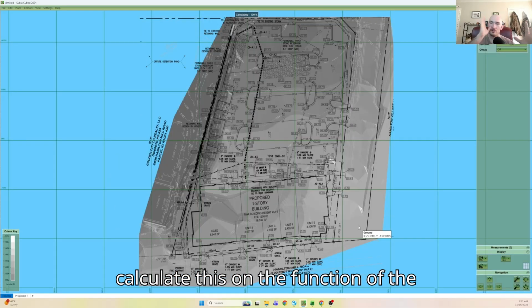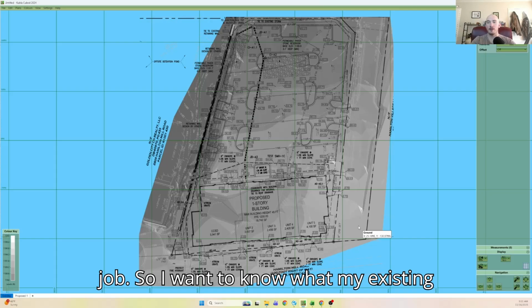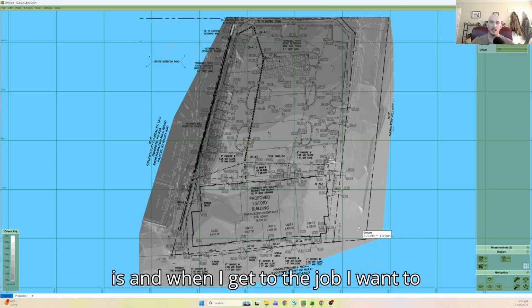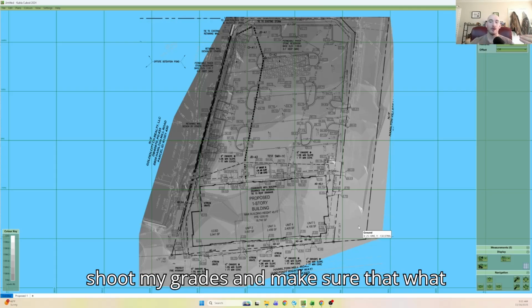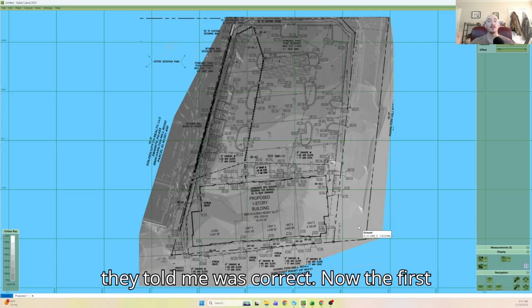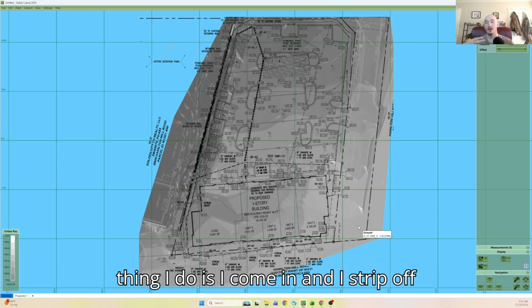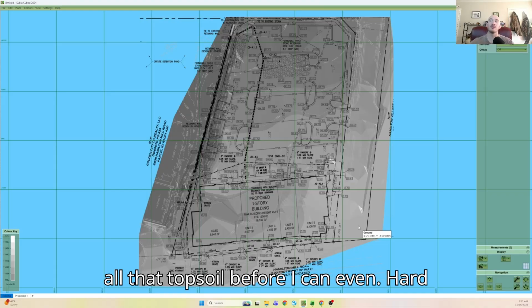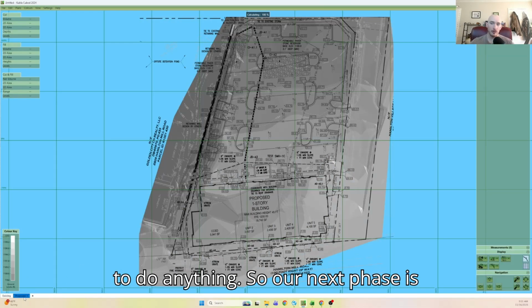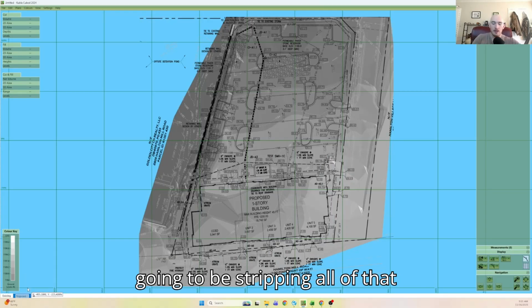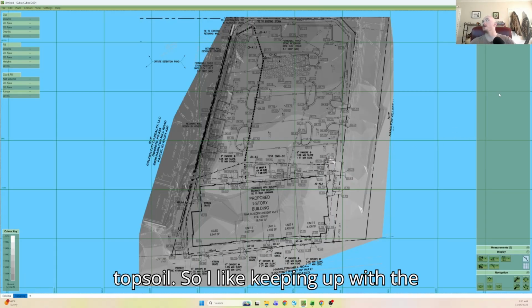All right, so the way that this works is you want to calculate this on the function of the job. So I want to know what my existing is, and when I get to the job, I want to shoot my grades and make sure that what they told me was correct. Now, first thing I do is I come in and I strip off all that topsoil before I can even start to do anything. So our next phase is going to be stripping all of that topsoil. So I like keeping up with the phases, stripping.